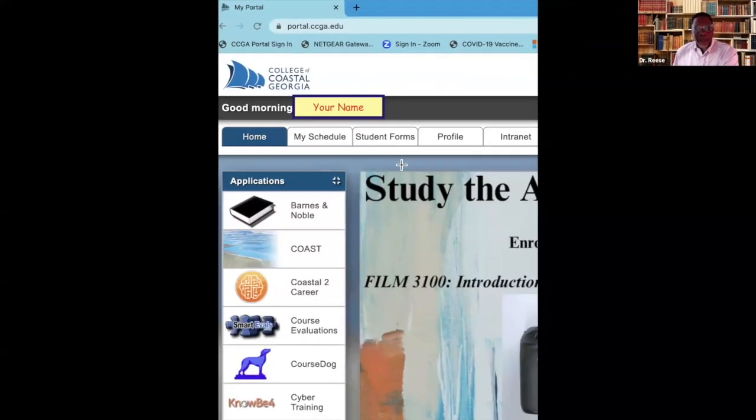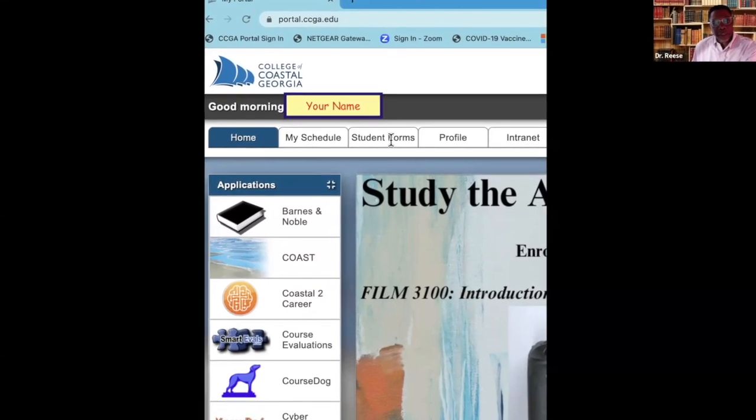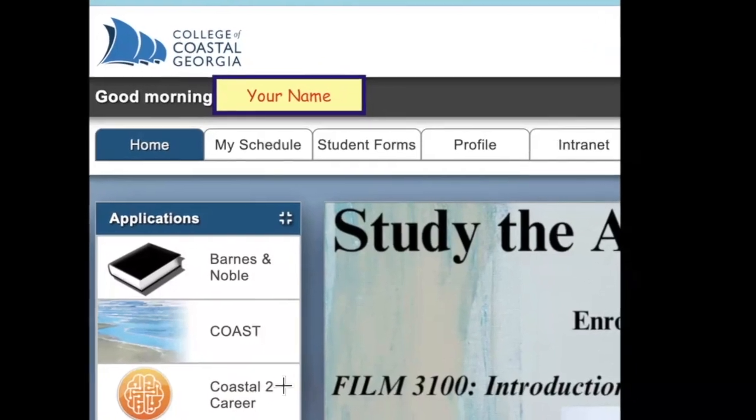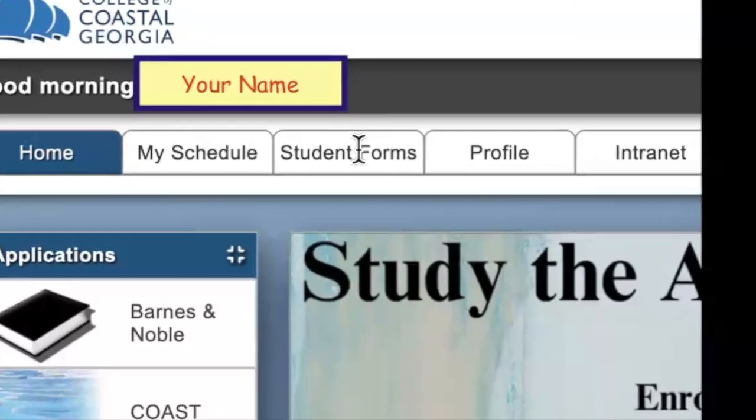Once you've identified a host firm for your internship and you've got an approved project for you to complete at that host firm, you're going to need to officially register for the course. To do so, you need to come to your CCGA portal. You're going to click on Student Forms because you have some forms you have to complete.